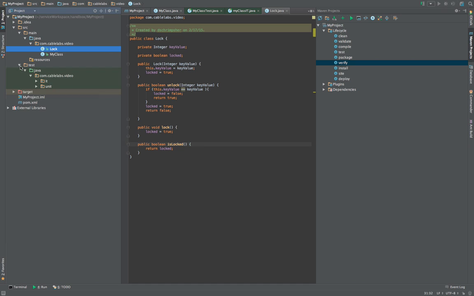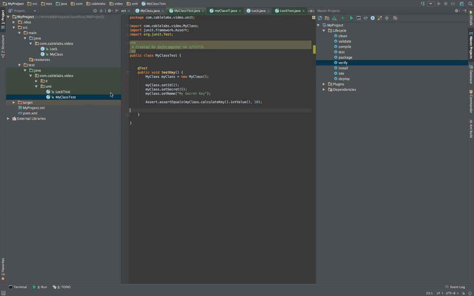Now in the test directory, we've mimicked the com.cablelabs.video package, and I like to separate the integration and the unit tests in a separate directory. As it turns out, Maven doesn't care. Maven's smart enough, based on the naming convention, to find them and run them separately. But first we're going to look at the unit test. So you can put them all at the top level, or you can create this sub-package structure as I have here. So first we're going to look at the MyClassTest.